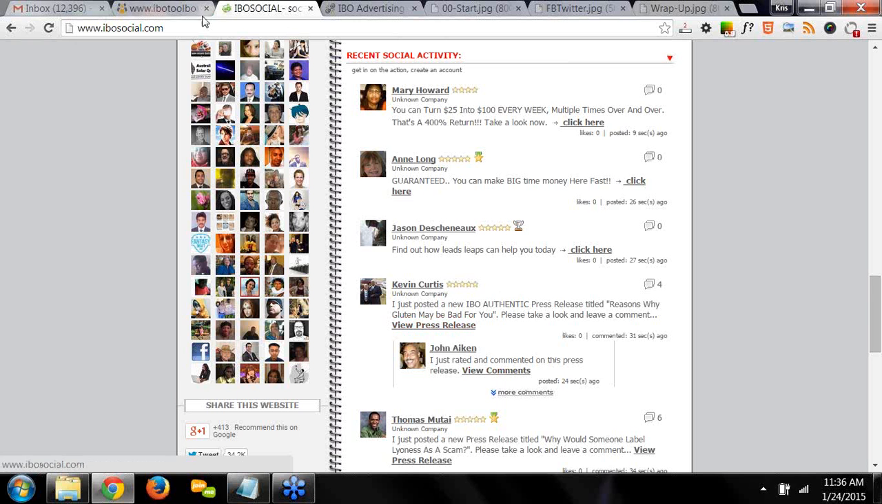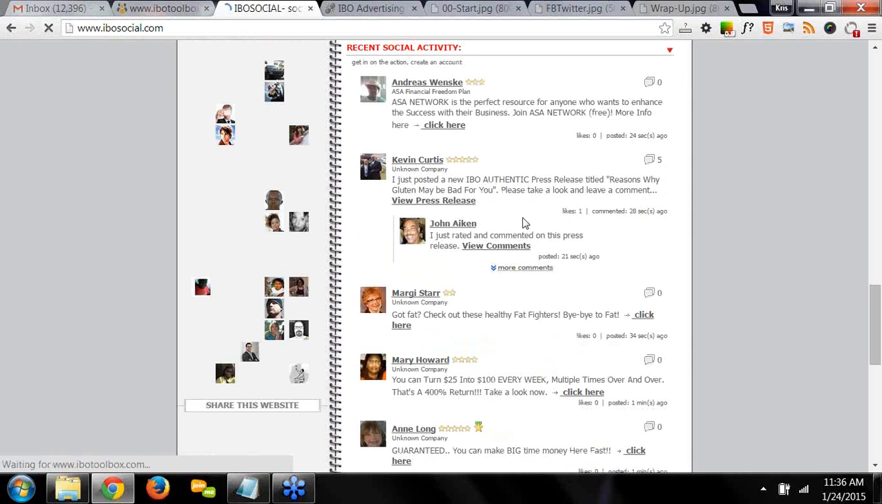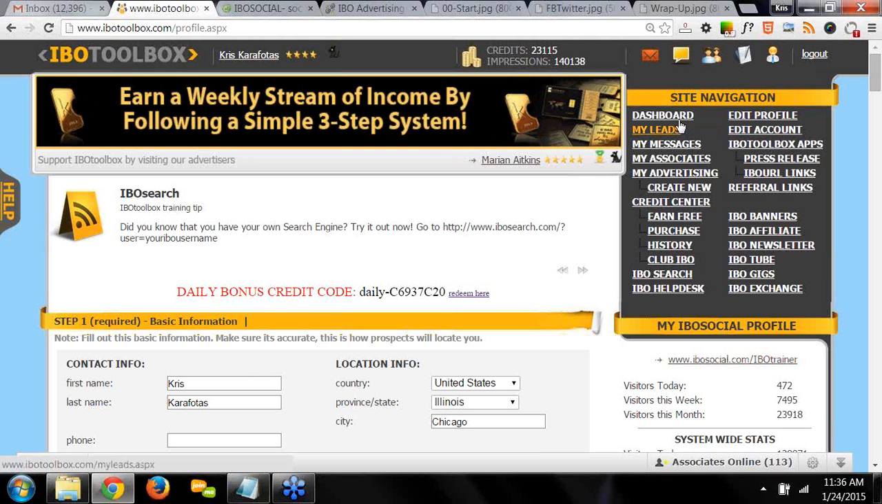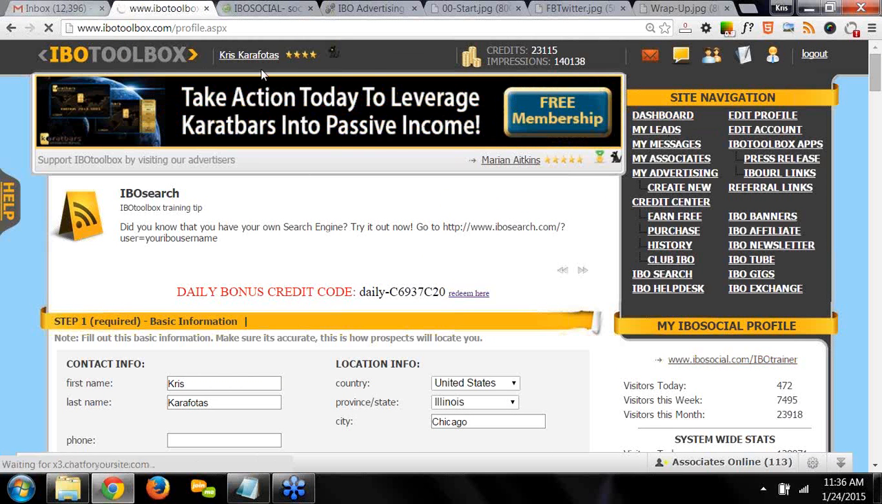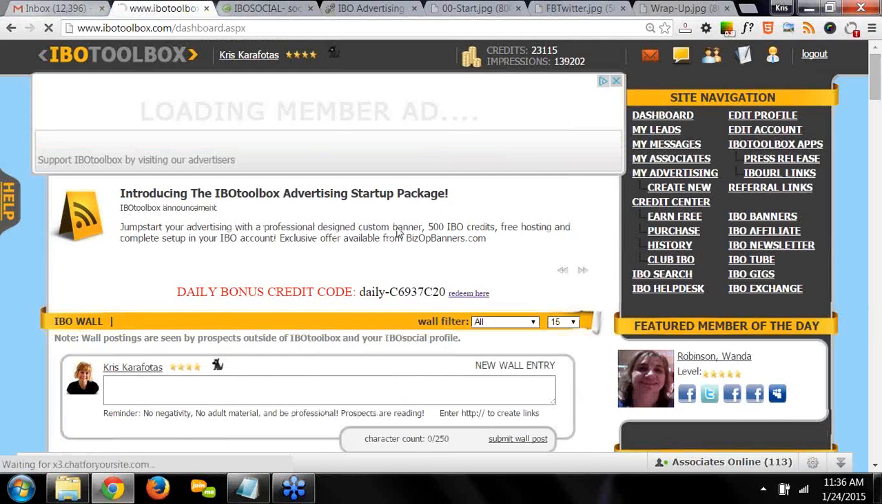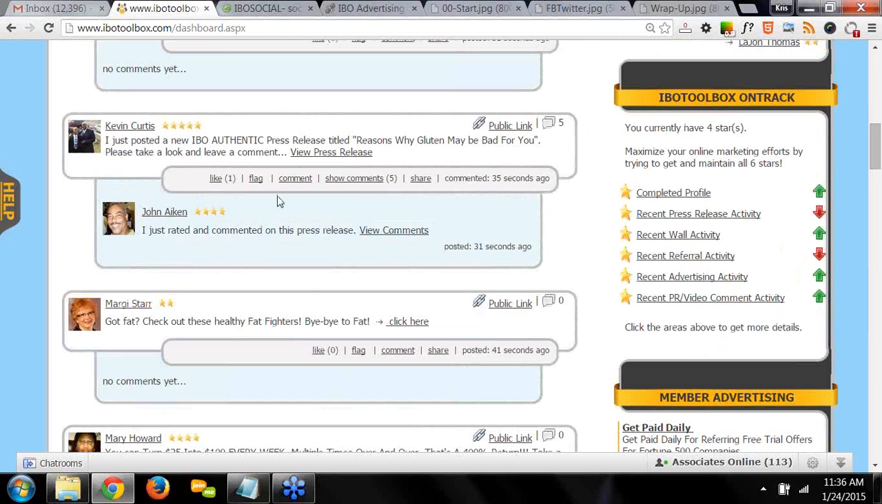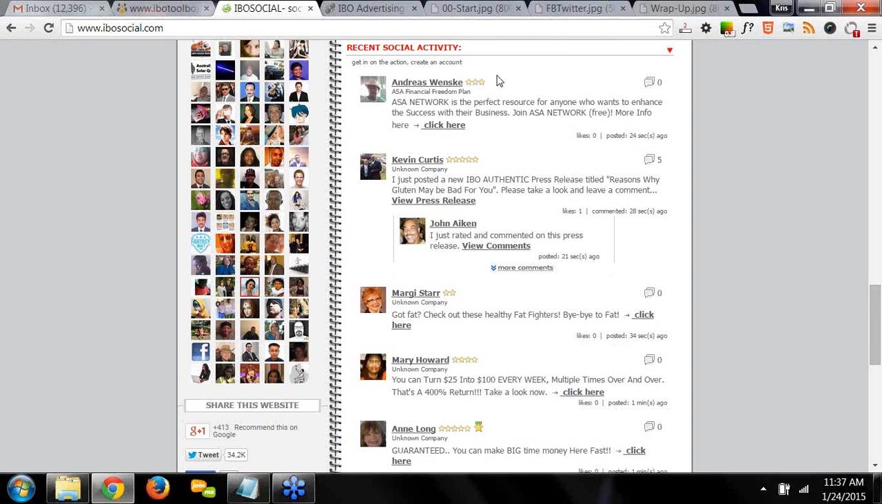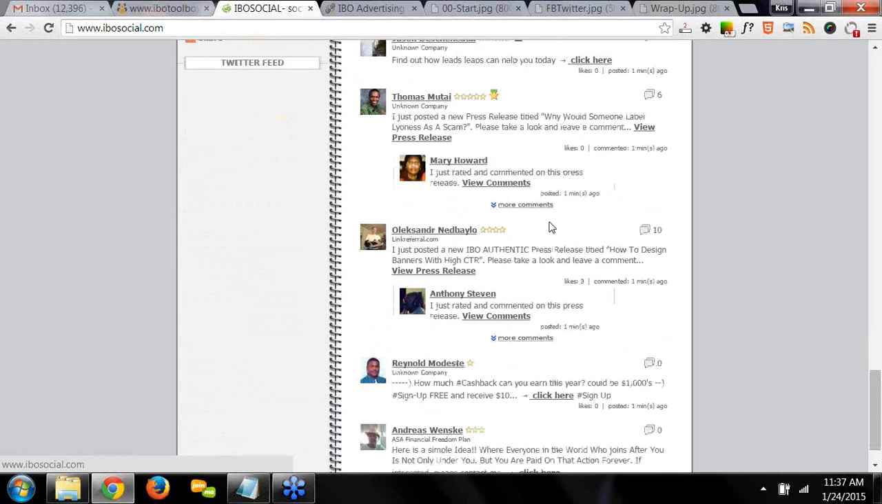Okay, so if we were to go over to IBOtoolbox, I'm going to refresh this real quick. We're going to see a mirror on the dashboard of what was over here at IBO Socials. Take a look at that, and it's the same thing. So again, this is the inside, but it's also seen by non-members on the outside. If I'm not a member, I can click on any one of these profiles and go to their page. I can also view their press releases, all kinds of things, even with the newest members here. Very, very cool, right? That's why it's really important that you participate here. The more you participate, the better results you'll get.